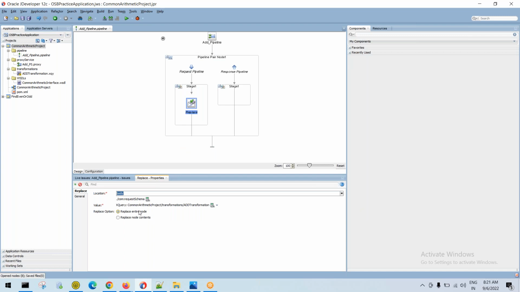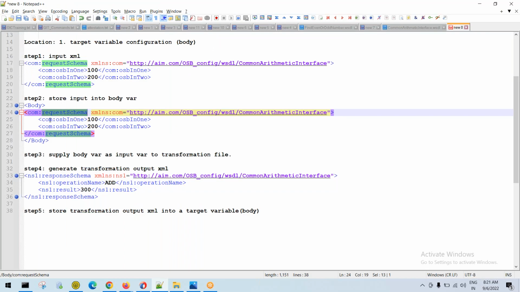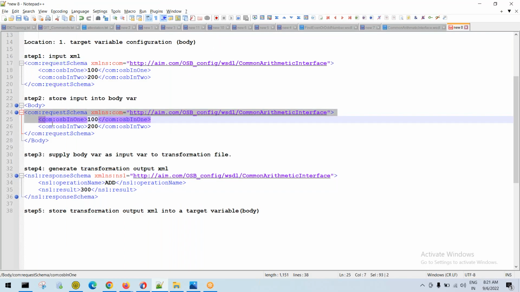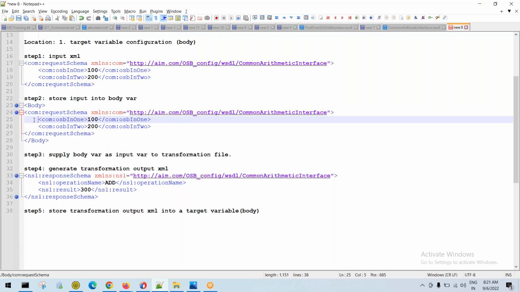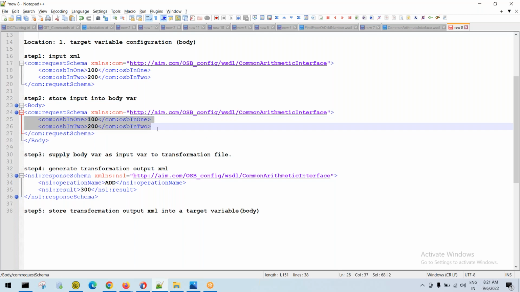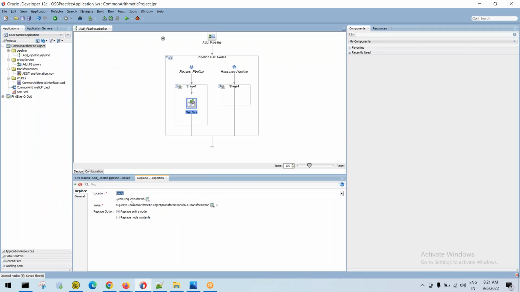Here you take the decision: replace entire node, or replace node content. If you say replace entire node, that means 23 to 27, the entire node. Replace node content means 25 and 26, which is the node content. So what you configured here matters.